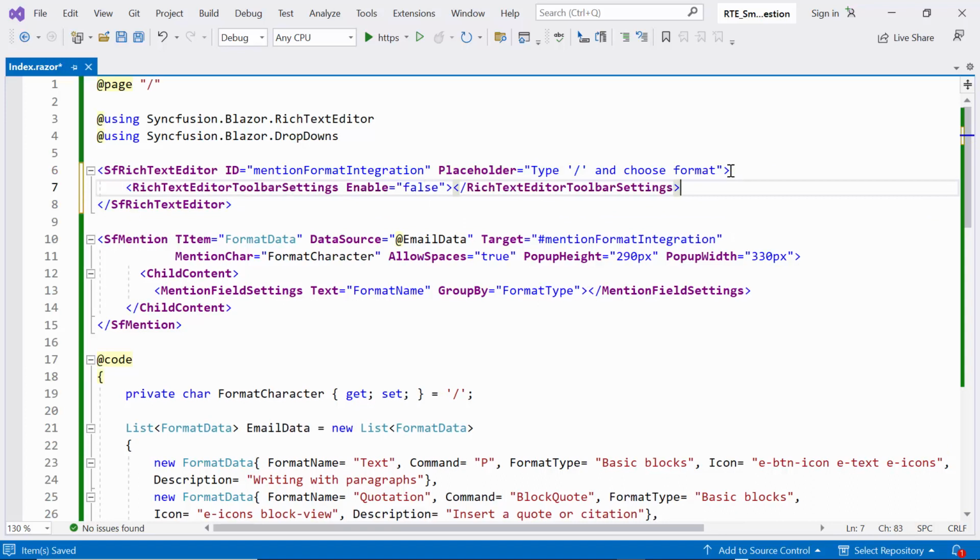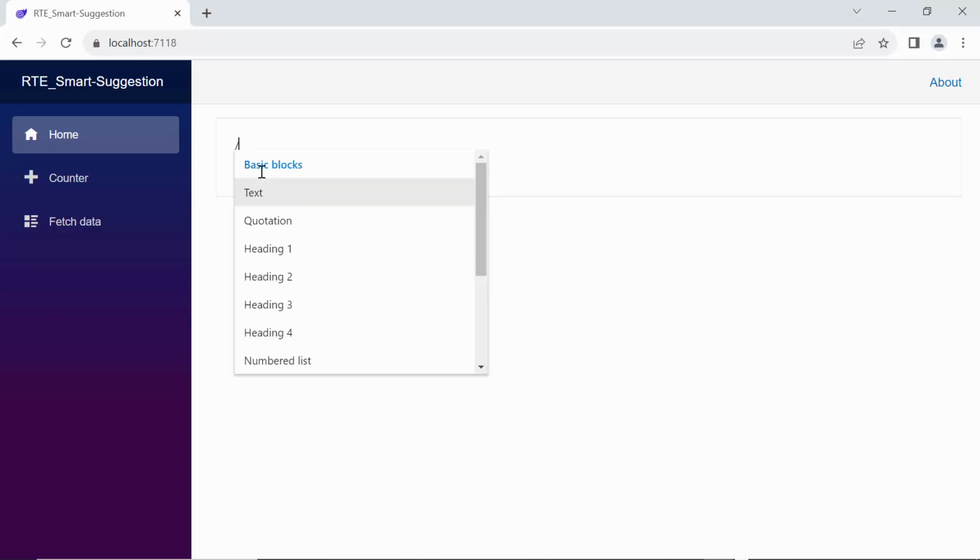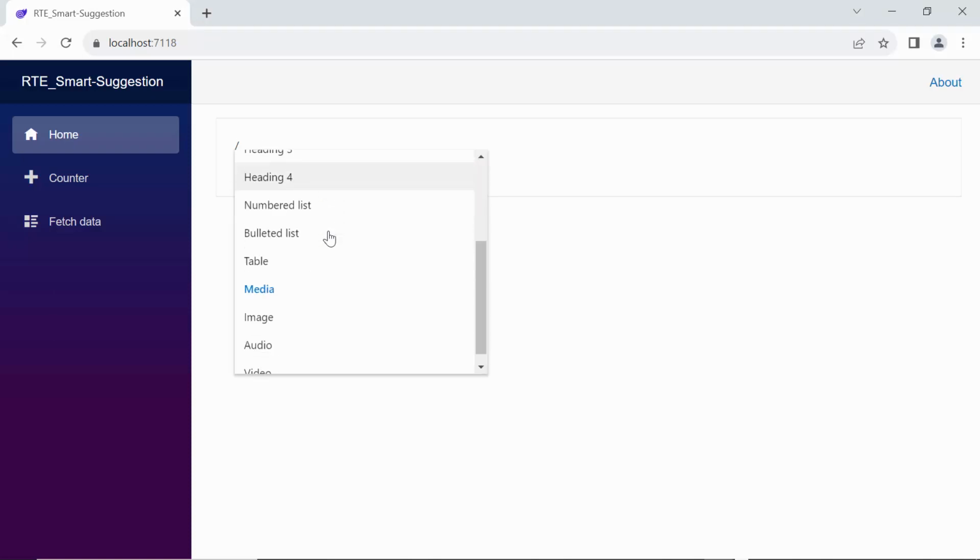Additionally, I defined the RTE toolbar settings and disabled the toolbar by setting the enable property to false, ensuring it won't interfere with the mention functionality. As you can see, the RTE renders without toolbar items, and the mention component appears when I type the special character /. The suggestions are displayed through the mention component.